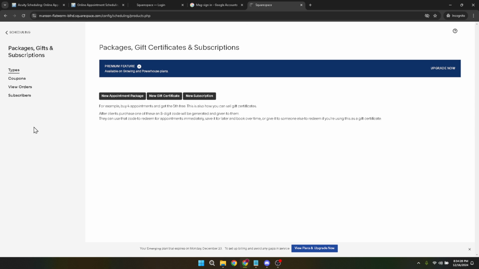Look for the option labeled Appointment Types. This is where you can manage the variety of services you make available for booking. Clicking on this will bring you to a page showcasing any services you've already set up.